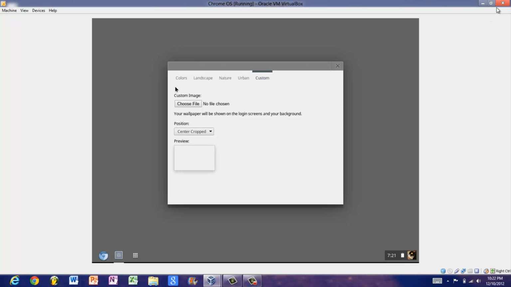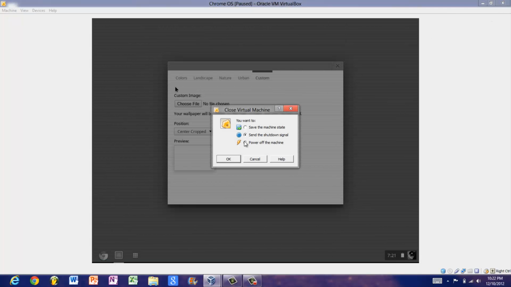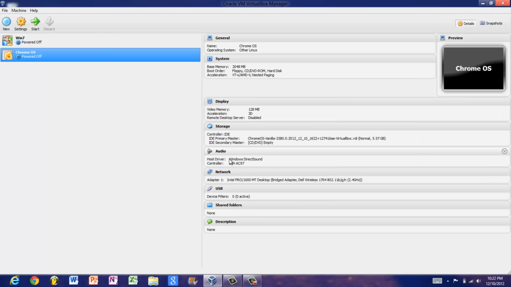And then you can just shut it down. I'm just going to go ahead and do that. Power off machine, and that's it. And there you go. That's how you install Chrome OS through VirtualBox. Sure, you can do it through USB, but I'm not going to.